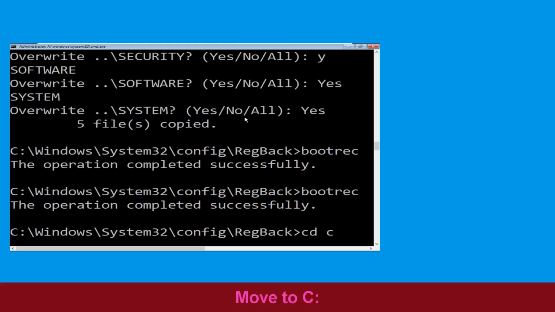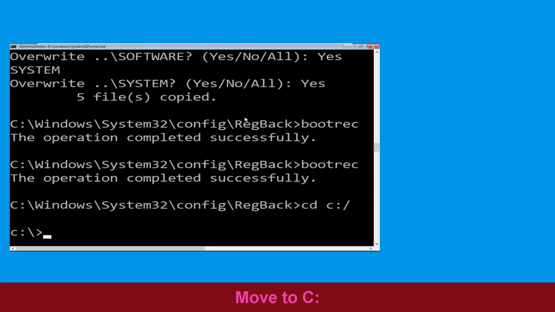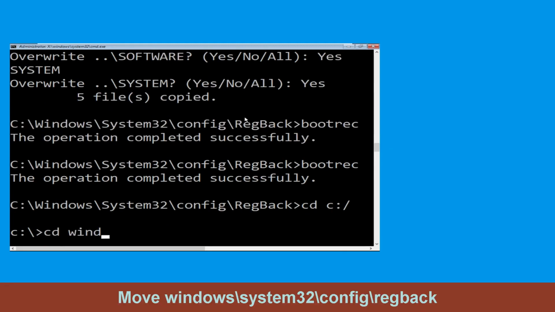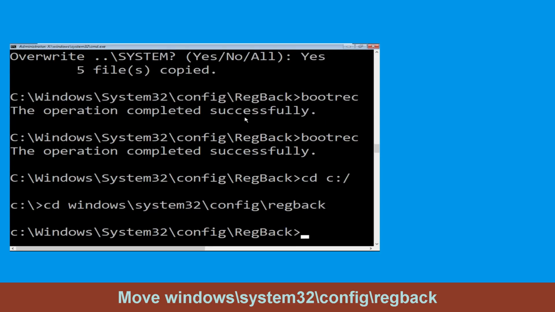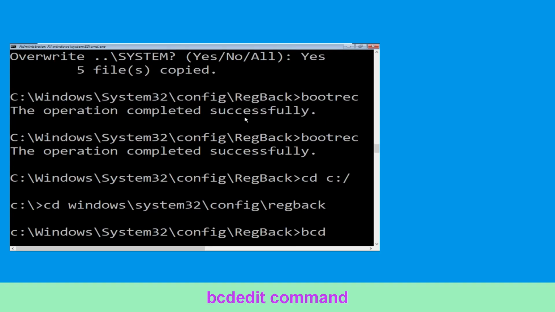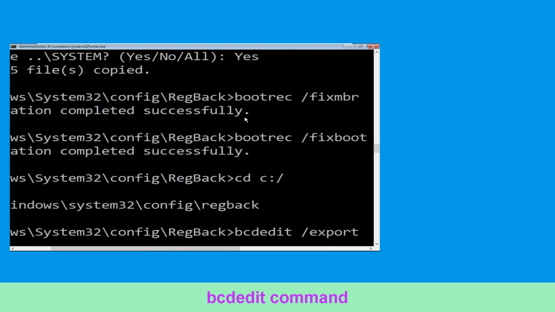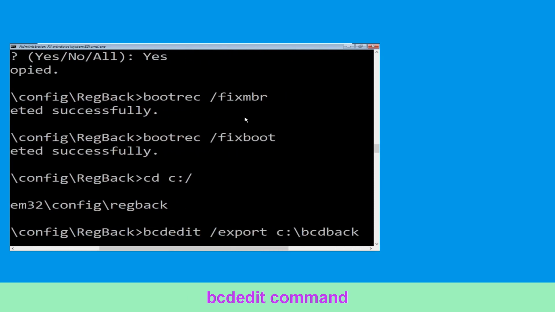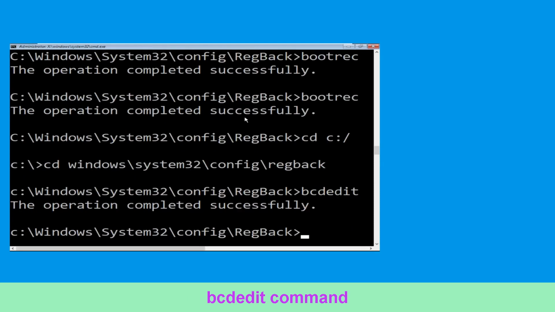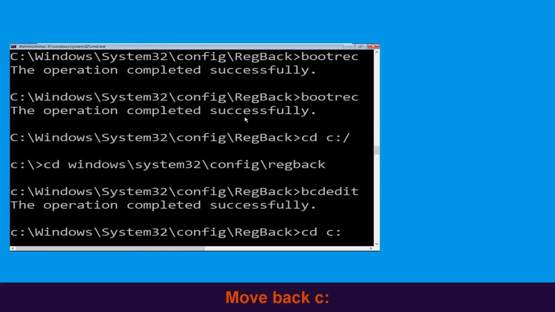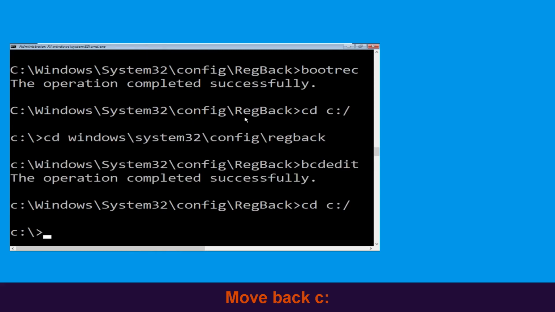Now execute this command cd space c:/. Now type this command cd space Windows /System32 /config /regback and simply hit enter to execute the command. Now type this command bcdedit space /export space c: /bcd backup and hit enter. Now type cd space c: and hit enter.